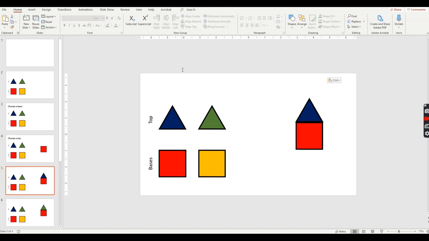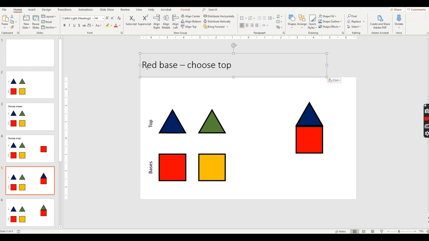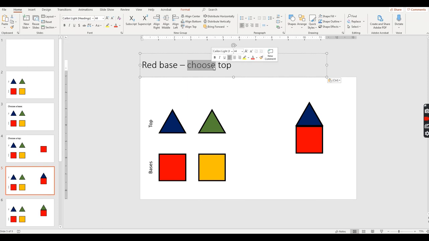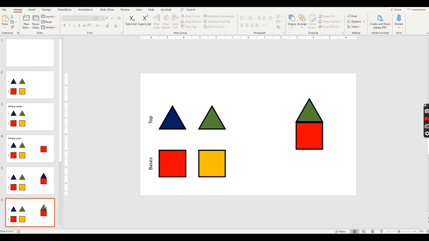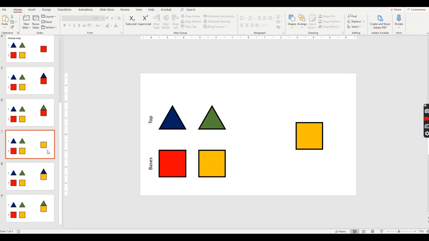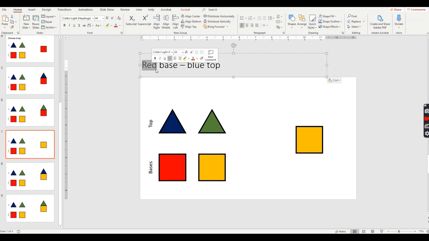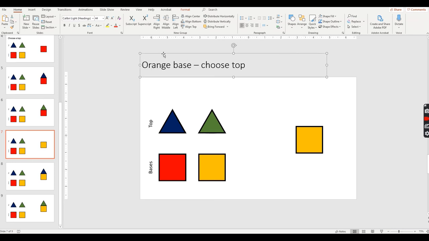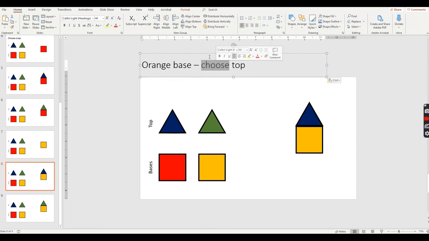And I'm going to go down here, and here I'm just copying and pasting these titles to each one. So we have red base, blue top, red base, green top, and here's a new one where it's just a selection slide, so just orange base, and we'll choose the top. There we go. Orange base, blue top.